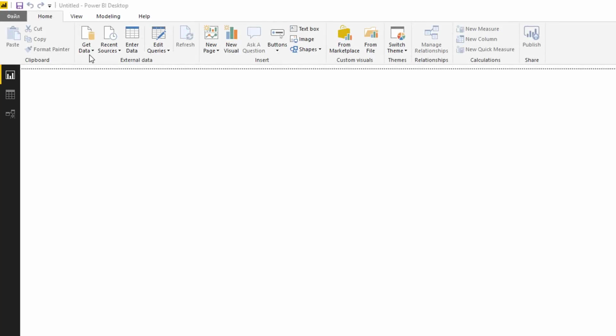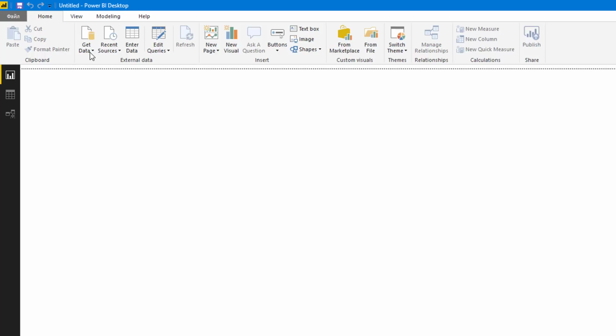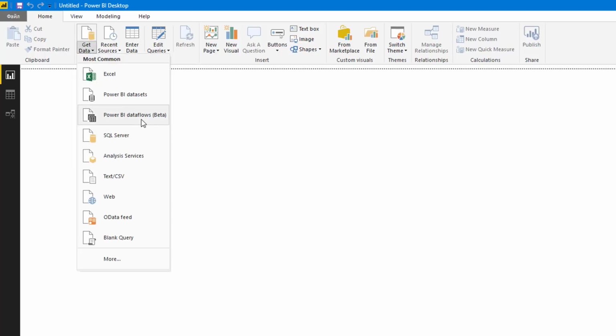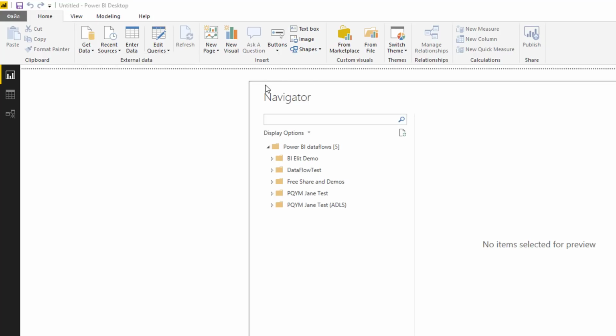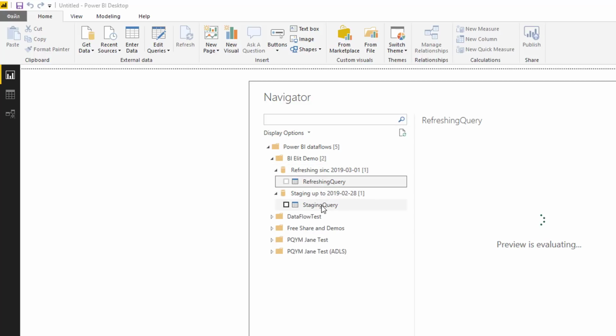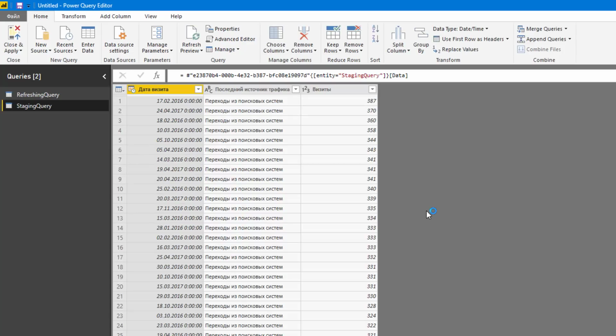Okay, let's see how we can consume these data flows in Power BI Desktop. Let's open a new Power BI Desktop project. Click on Get Data. You can see here Power BI Dataflows Beta. Click on it, and Power BI Desktop connects to our account in Power BI Service. And you can see here the new workspace we just created. If we expand it, we can see our data flows and the tables in them. So let's select both tables and click Edit. The Power Query Editor window is opened. We can see here two queries.